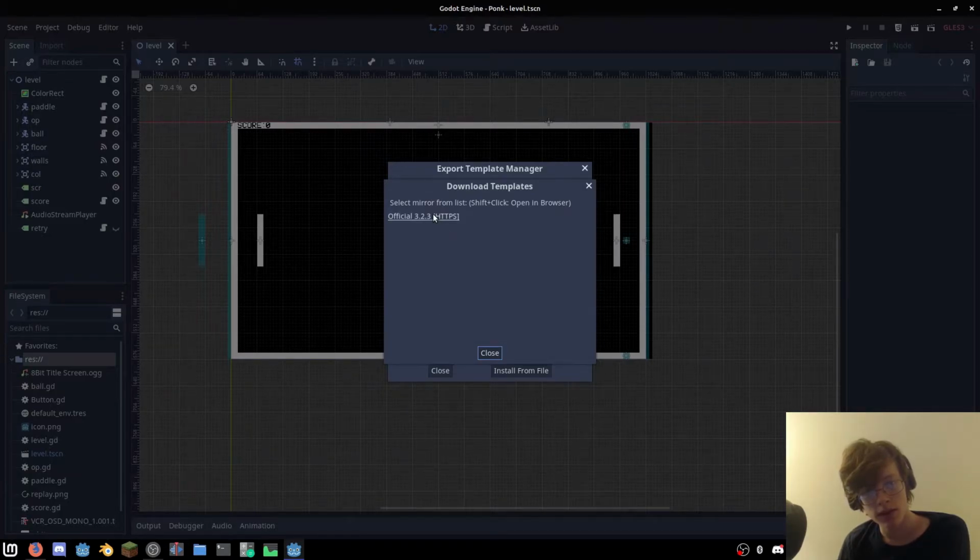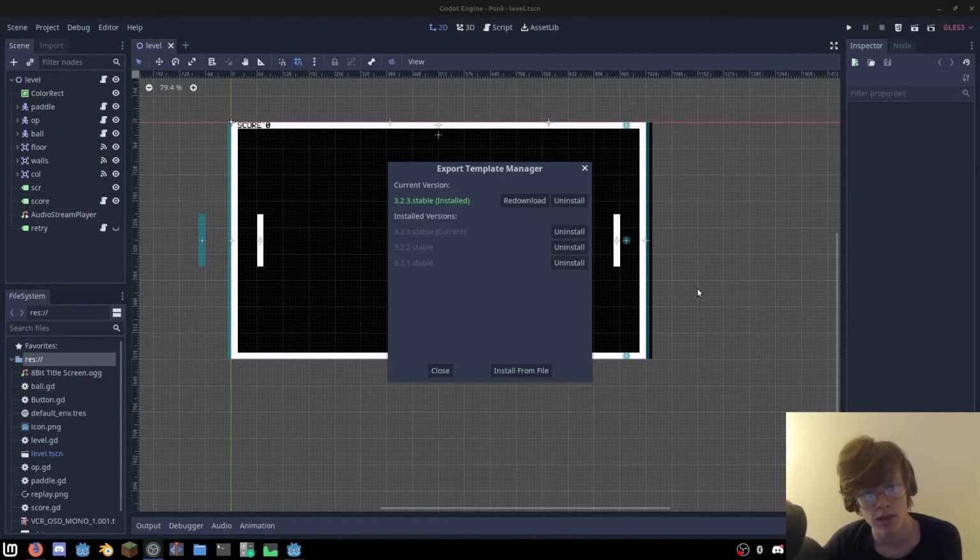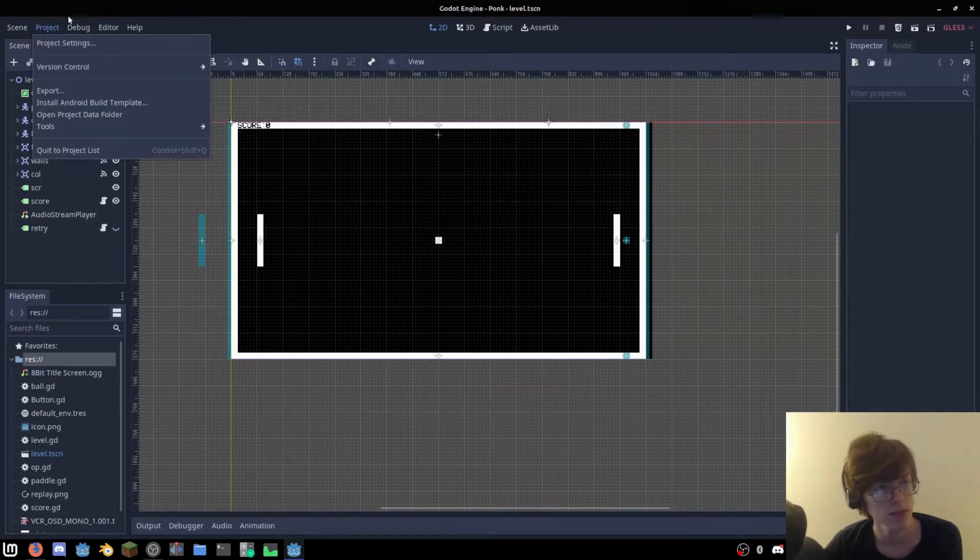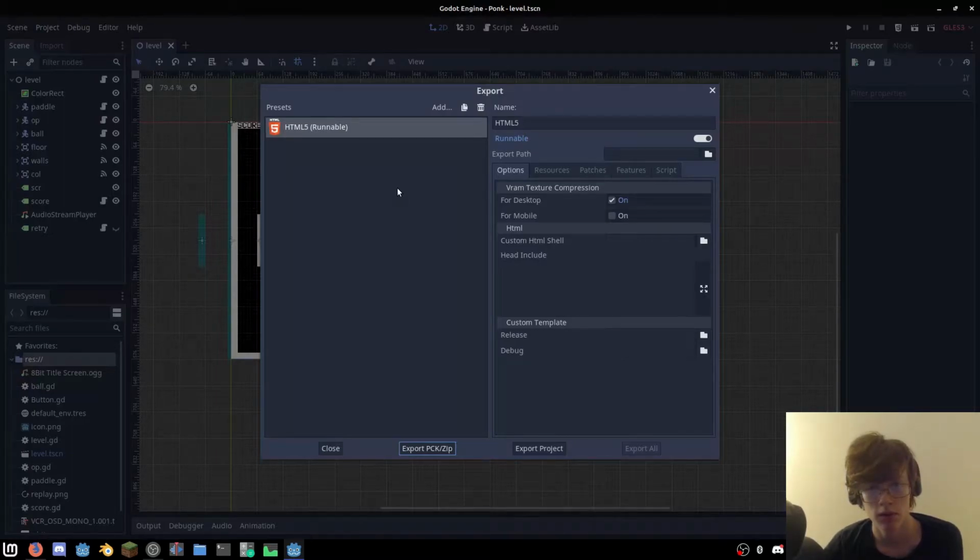All right, and then we click on this little link right here and let it do its thing. And it'll just take a little while to download. And now it is finally finished. So we can just click on close. And then once we go to export, you will be able to export your project.